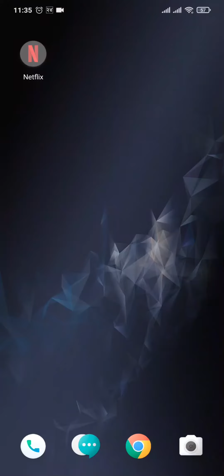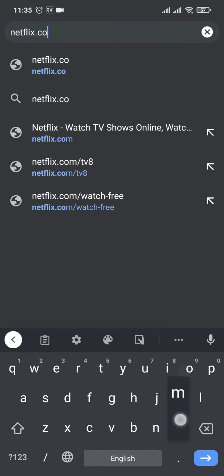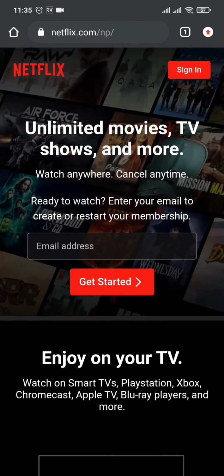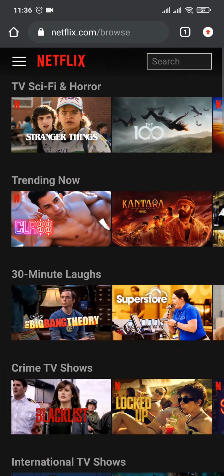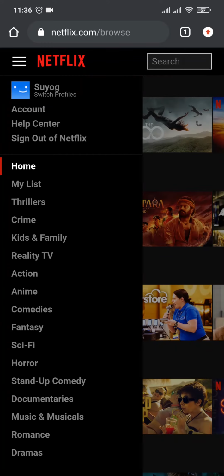For this, we cannot do it within the app of Netflix. We'll need to open up our web browsers. I'm going to use Google Chrome and search for netflix.com and then just sign into your account. Now once you have been signed in, you just tap on the three lines on the top left and tap on the option which says account.